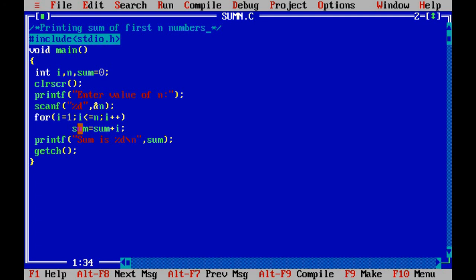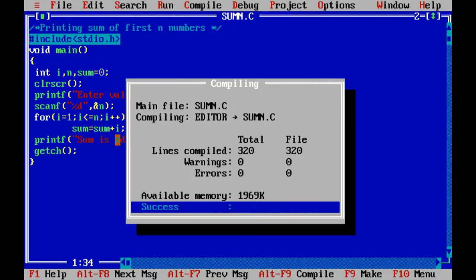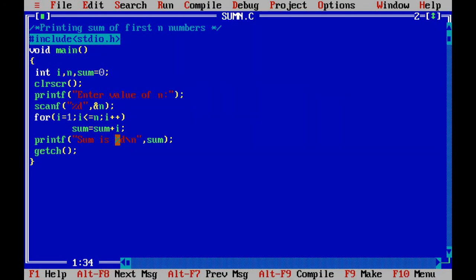And inside the loop we are executing the expression sum is equal to sum plus I. So every value will get added to the sum in every iteration. Once it calculates the sum, after coming out of the loop, it prints the value of sum on the screen by using printf statement. Let us compile this program and then execute.